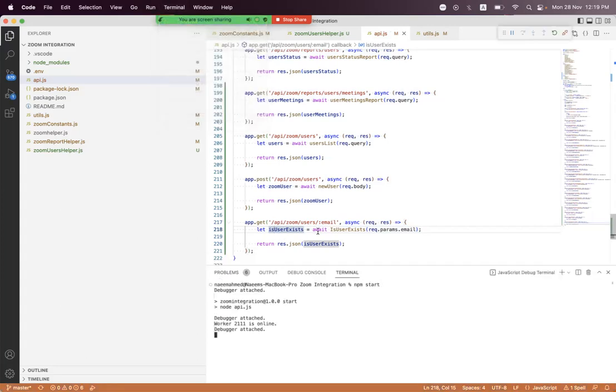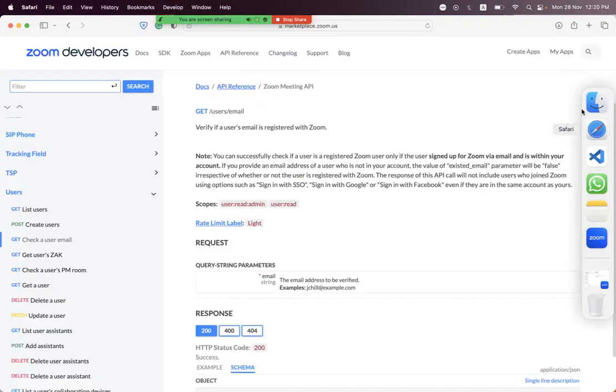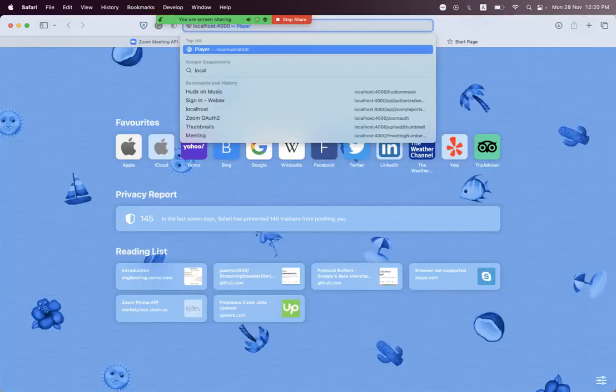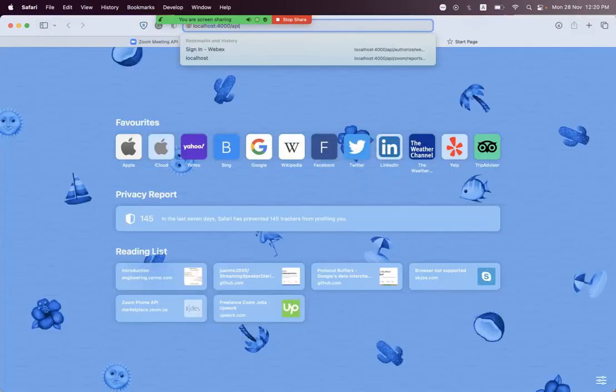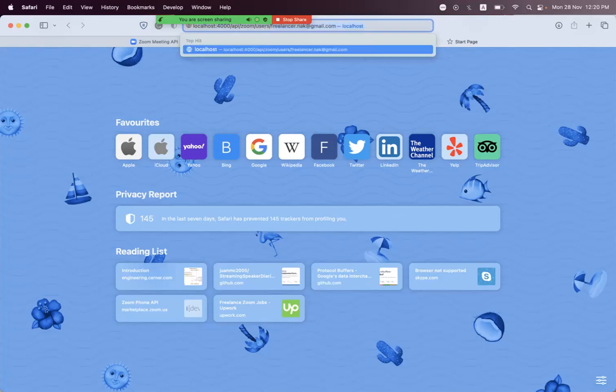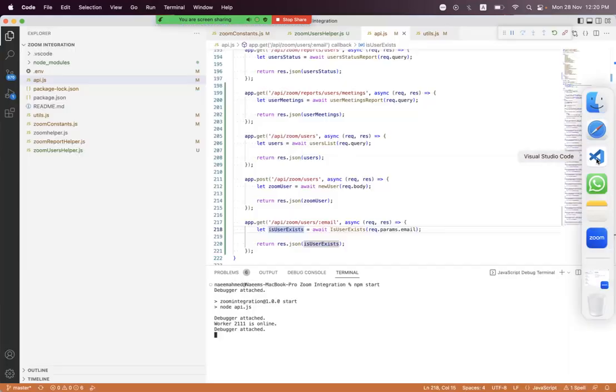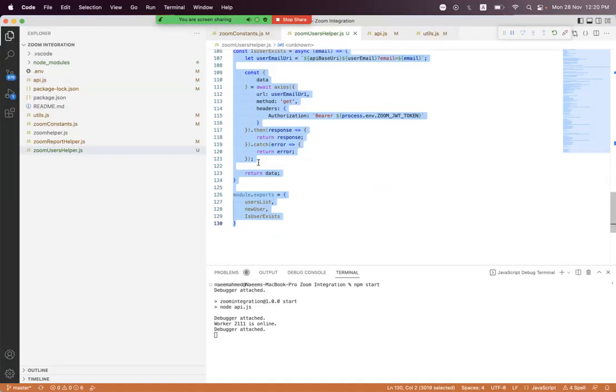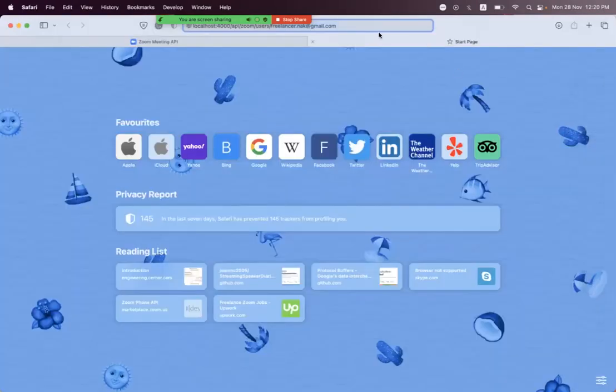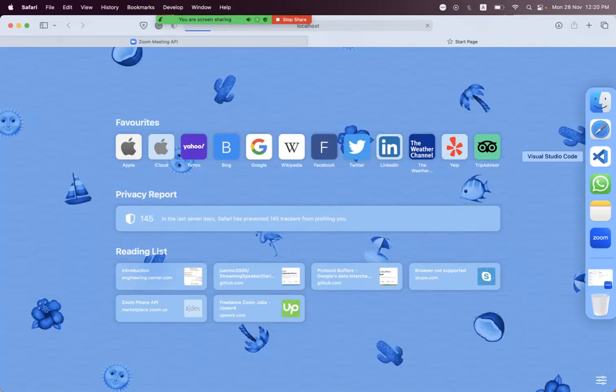So we say npm start, just navigate to the browser, localhost port 4000 slash API slash zoom slash users. And we need to set email. I'm just querying with my email. We first need to place a breakpoint so that we can see the response and error. Then hit enter and wait.